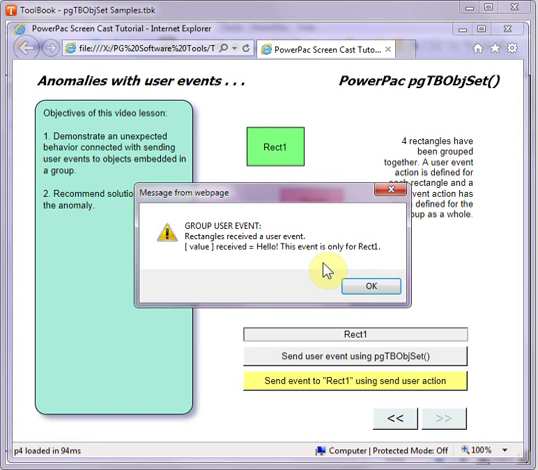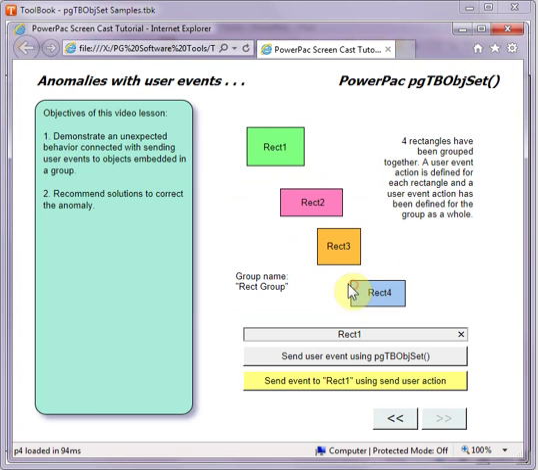Notice that the group now is responding to the same user event. So we have our group user event. The rectangles also received a user event, and it received the value hello. This event is only for rect1. That's an unexpected behavior since we were only trying to target the green rectangle, and what we got was a user event that was bubbled up to the group and acted on in both instances.